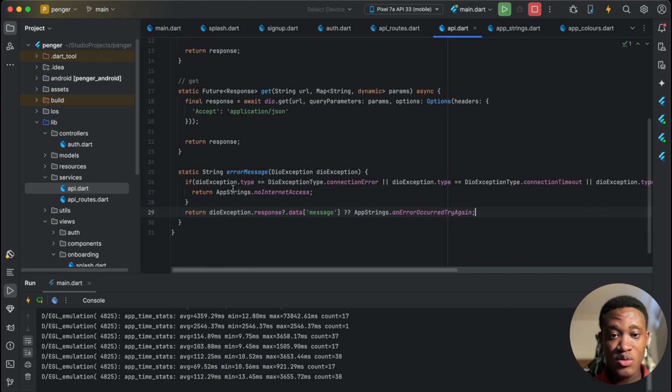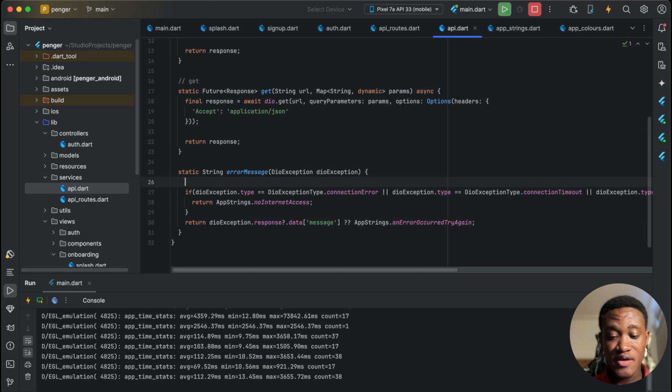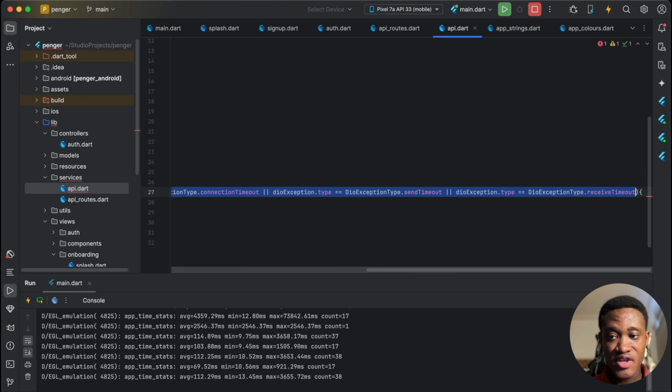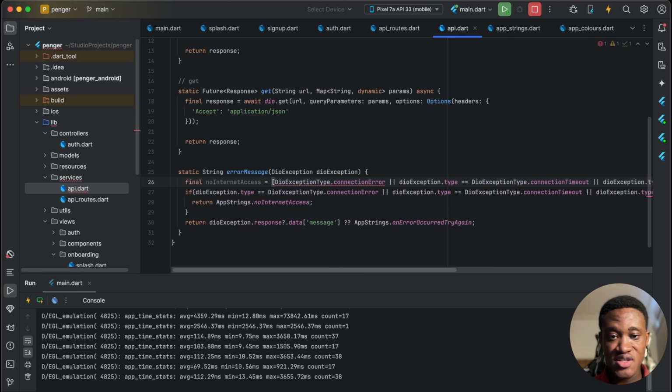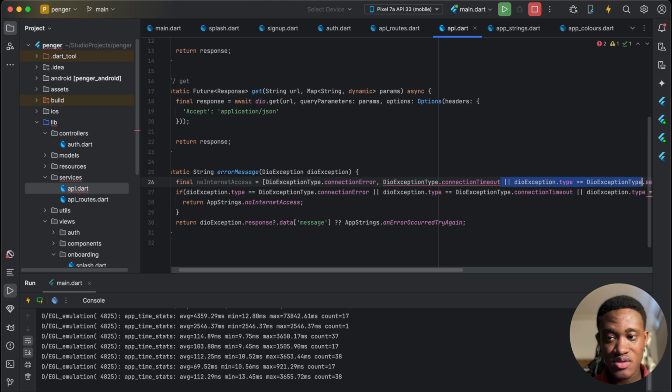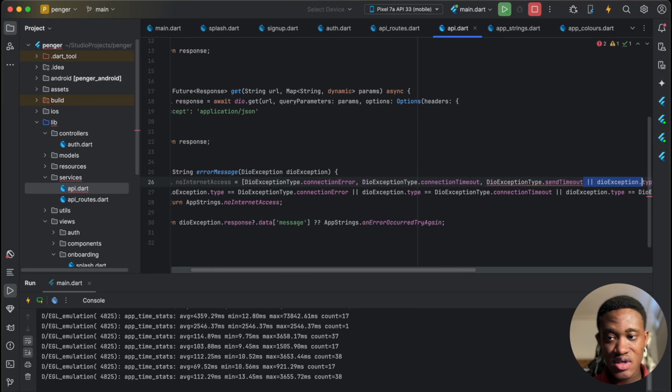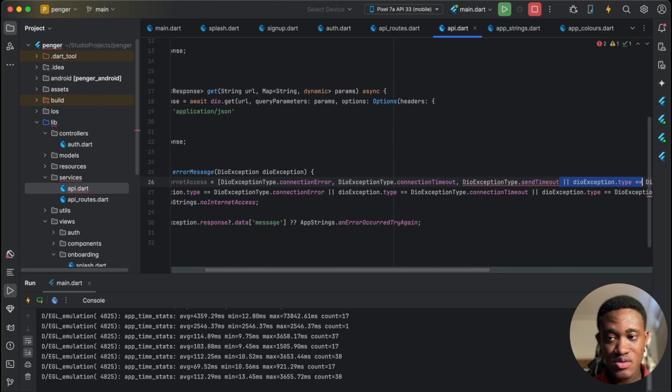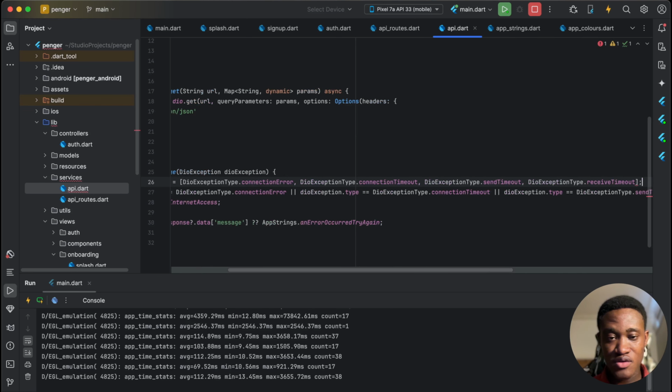Now that it works, let's rewrite this in a better way. We have the no internet access. So we're going to say final no internet access is equal to, and then we're going to have the array of the options, which means that the person has no internet access. I'm just going to take this one out and this out. So that's the last one. So there are 4.